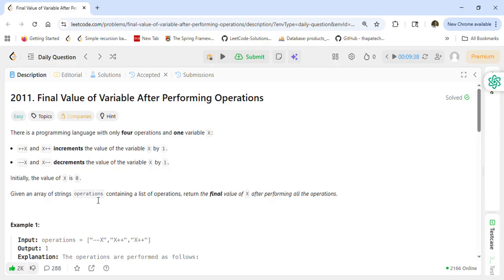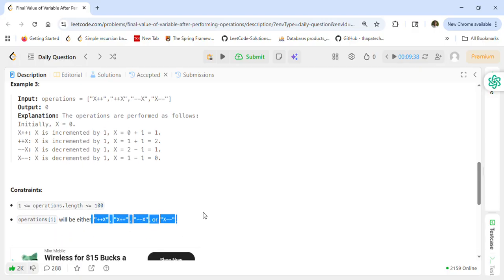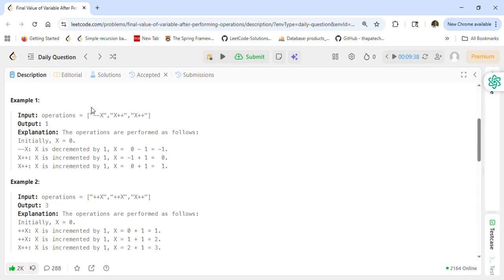Given an array of strings operations containing a list of operations, return the final value of x after you perform all the operations. Okay, so this is what the problem statement says. Operations.length can be maximum 100 and it will only have these 4 operations, right? Okay, so let's try to understand this with some examples.